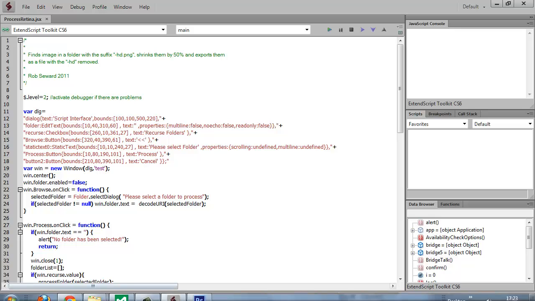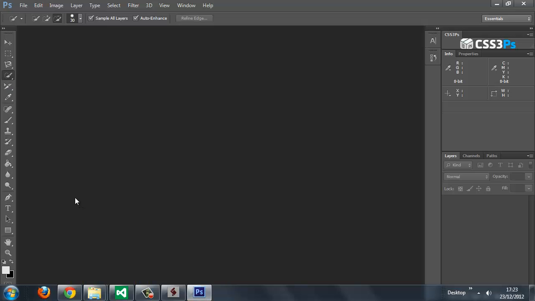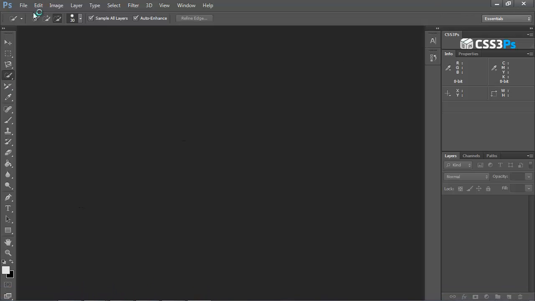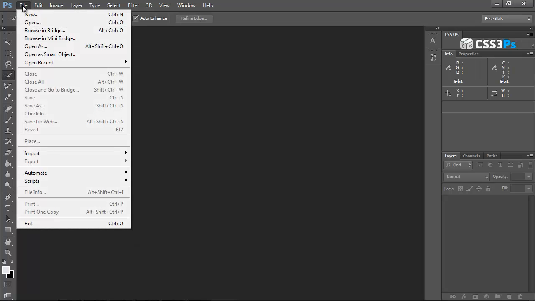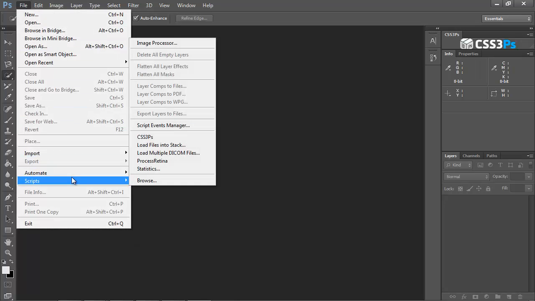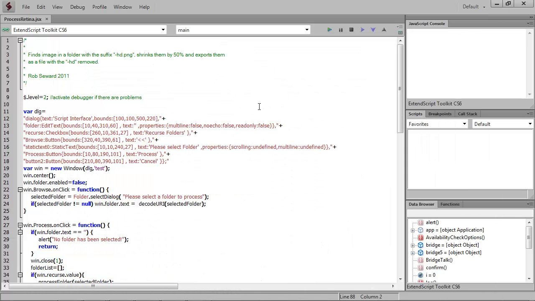And now let's go into Photoshop. We've already got Photoshop open. We should find now that we can go into the File menu, into Scripts, and the Process Retina script is there. So before we can actually use that, the script works in quite a particular way. As we can see from this comment at the top here, the script finds all of the images in a folder with this suffix and shrinks them by 50%.